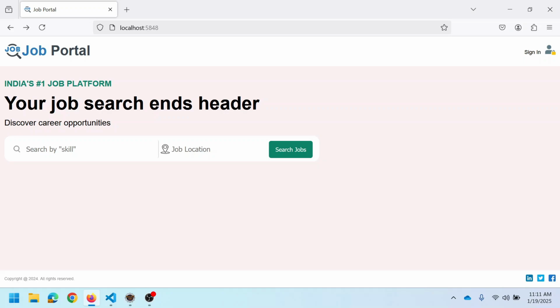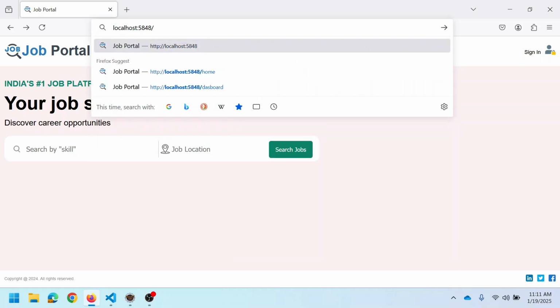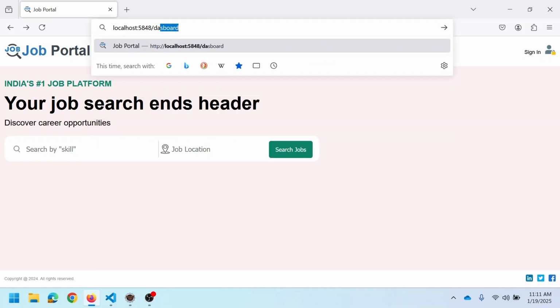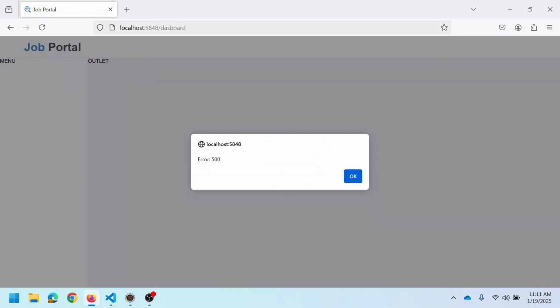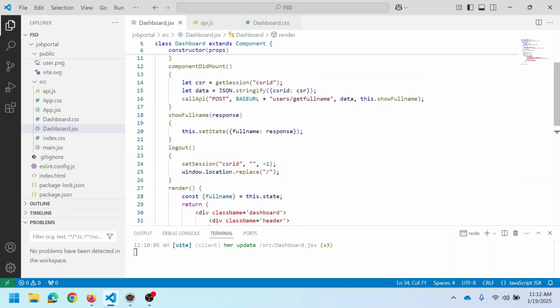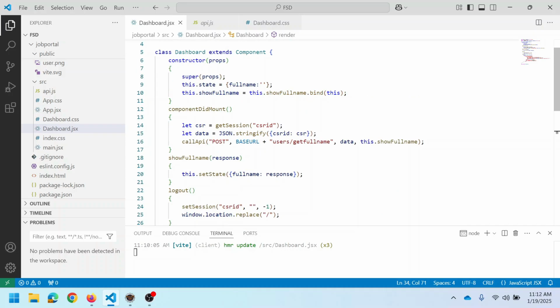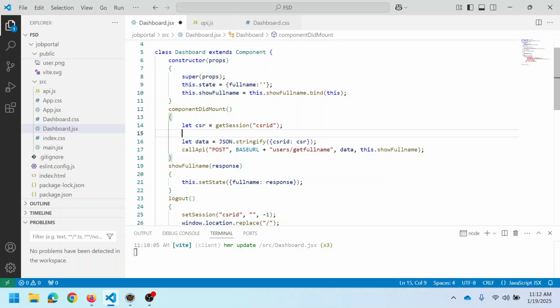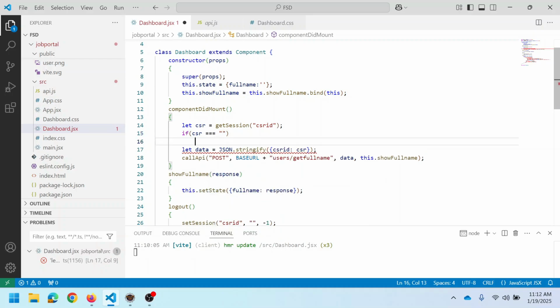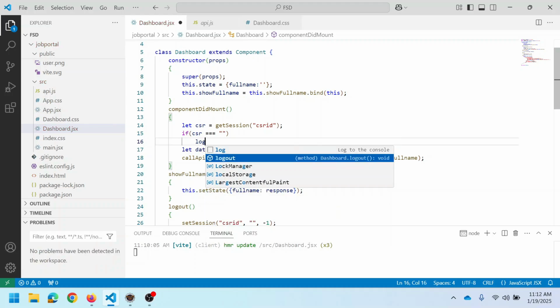After logout, if the user tries to access the dashboard by providing the URL in the address bar, it will navigate to the dashboard. This should be restricted. Go to dashboard.jsx, inside componentDidMount. Next to getting the CSR token from the browser cookies, we need to check a condition: if the value of CSR is equal to null, then it should be logged out.